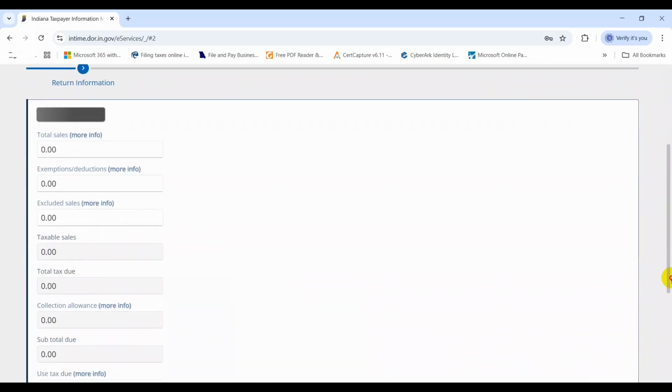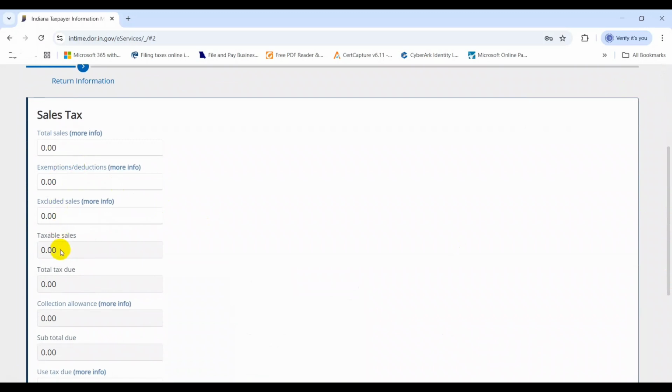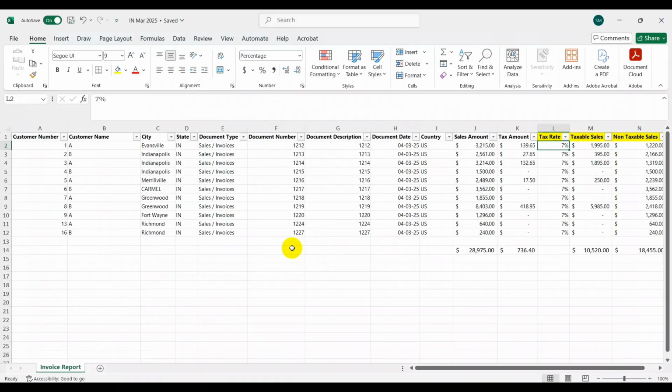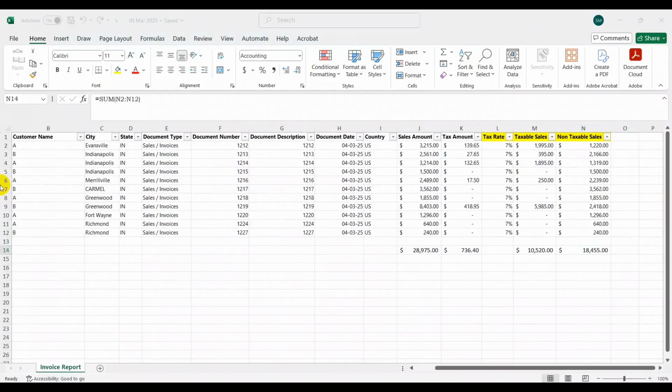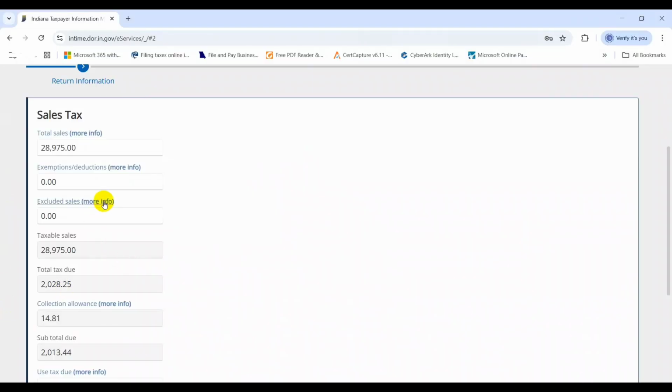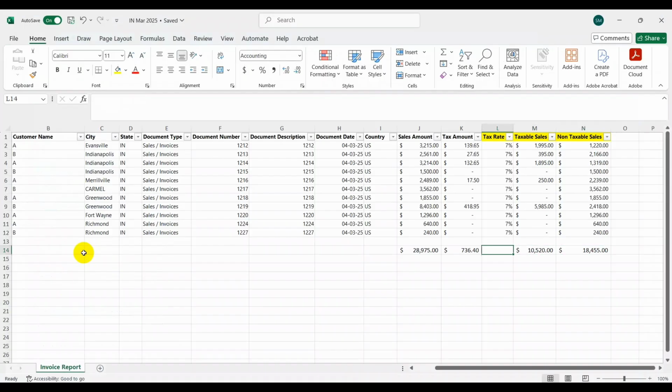So you see here we have the total sales, then we have the exemptions, then excluded sales, and you can go ahead and click more information. You can see which types of deductions and which types of sales you can exclude. And then we have taxable sales and total tax due. On the total sales, I will put this, which is 28,975. Then I have the exemption of 18,455, and then I have the taxable sales as 10,520, which is this.